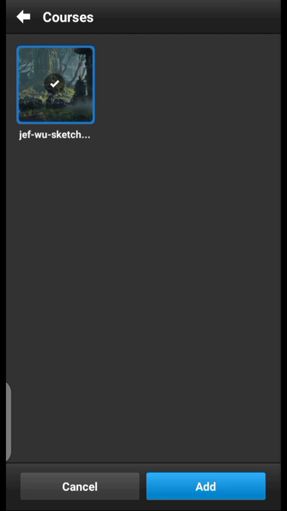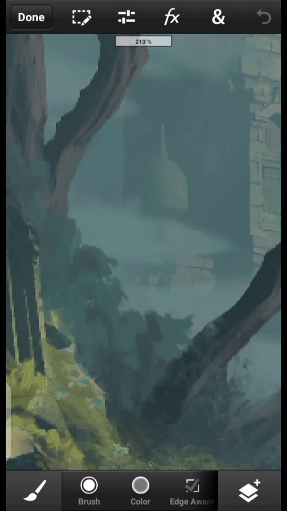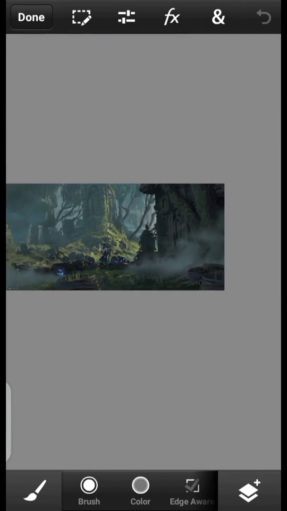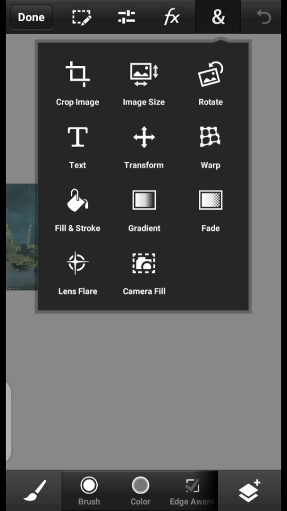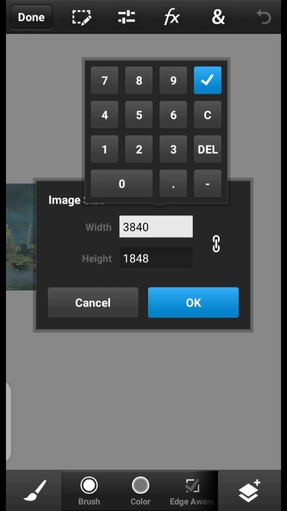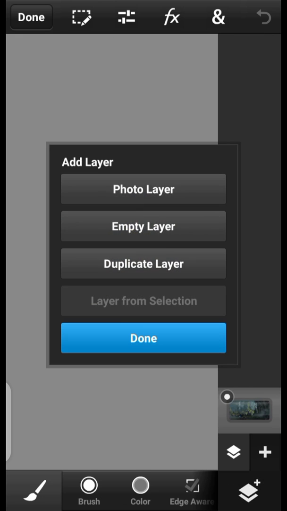So I'll click on this one and click add. As you can see, this image has a very high quality. You can come over here to image size, and as you can see, it's 3800 by 1800 pixels.